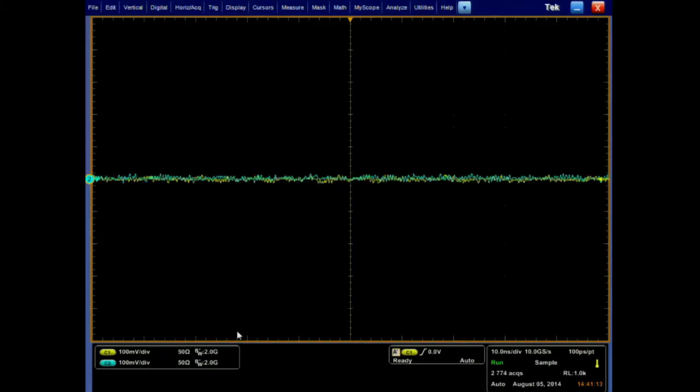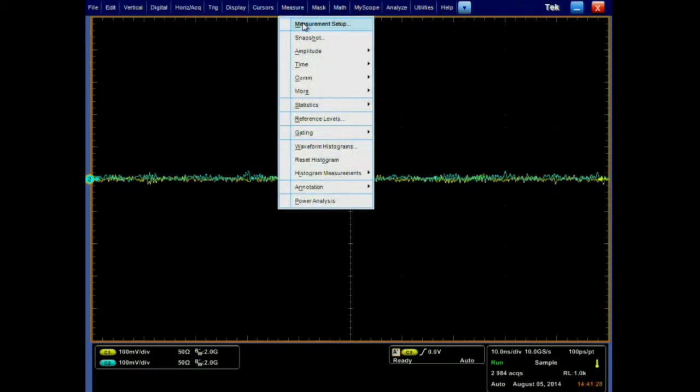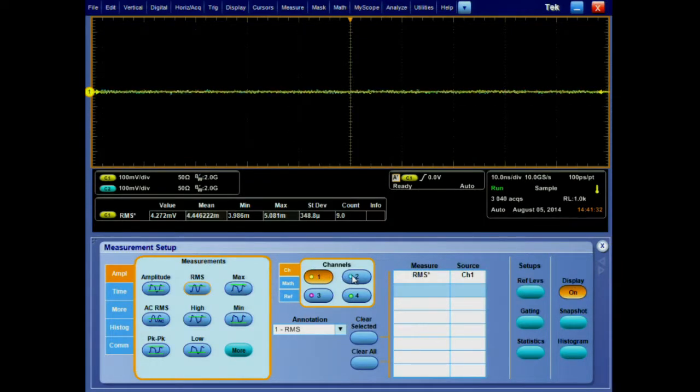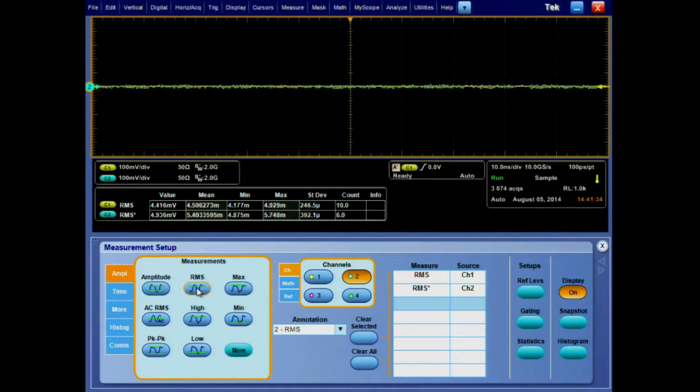Since we're using our oscilloscope as a DC voltage measurement tool in these tests, I'm going to start from a default setup and then make sure both channels 1 and 2 are turned on. Afterwards, I'm going to configure RMS voltage measurements for both channels by going to the Measurement Setup menu and selecting RMS for channel 1 and channel 2.